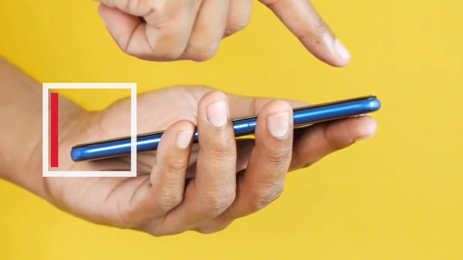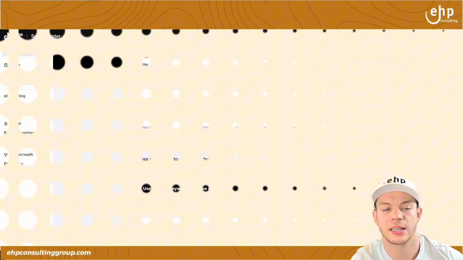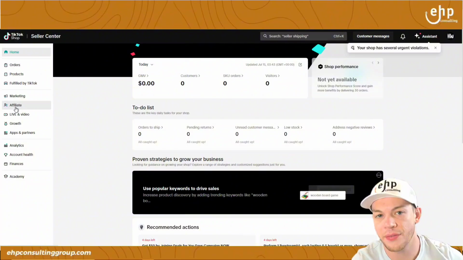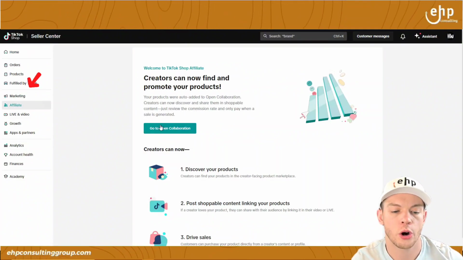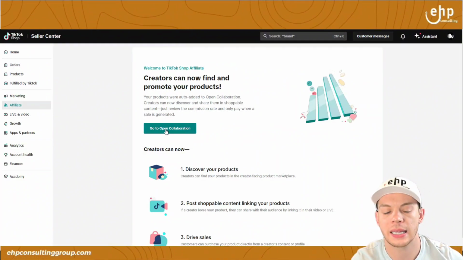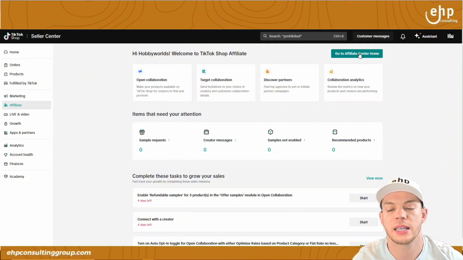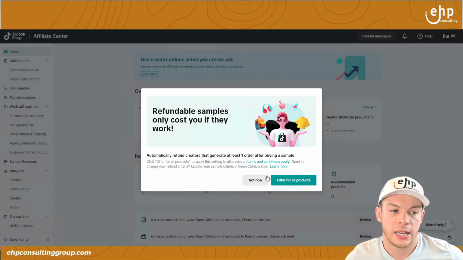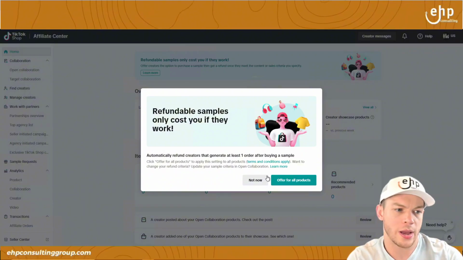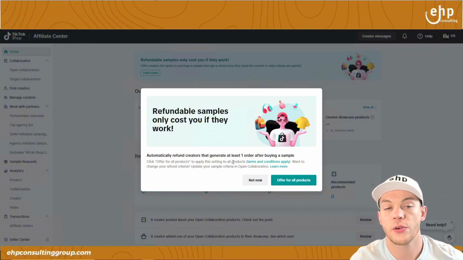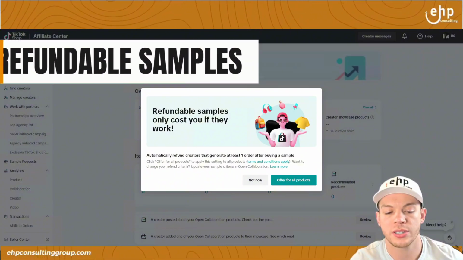So first, you want to log into TikTok Shop or the TikTok Seller Center. Then you're going to go to Affiliate. Once you're here, you're going to click Go to Open Collaboration. And it's going to go here, and then you click Go to Affiliate Center Home. And now it's going to take you here to affiliate-us.tiktok.com. And the first thing that pops up is refundable samples.